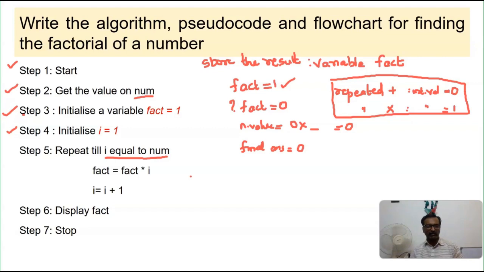Now if num is equal to 5, then I is equal to num. So I can stop the loop and display the value of fact, and then I can go for stop. We will see the flowchart and the pseudocode, then you can get a better grip of things.